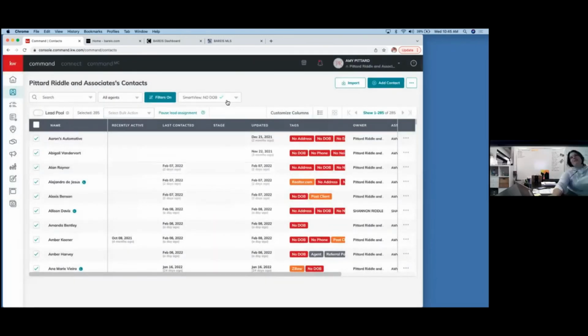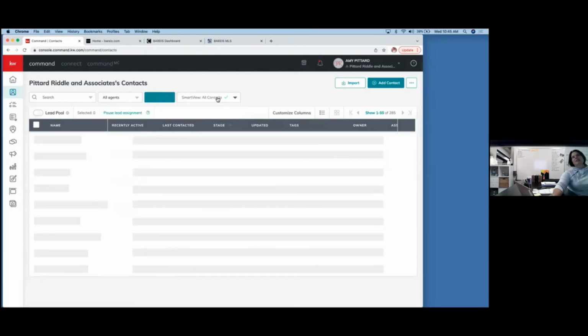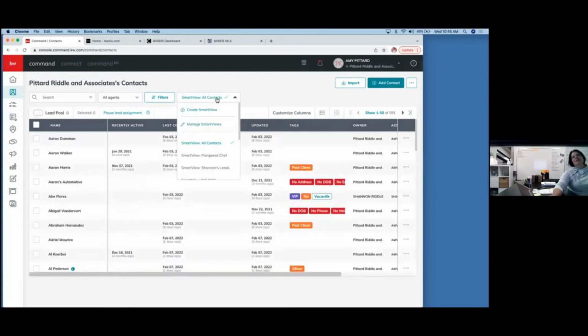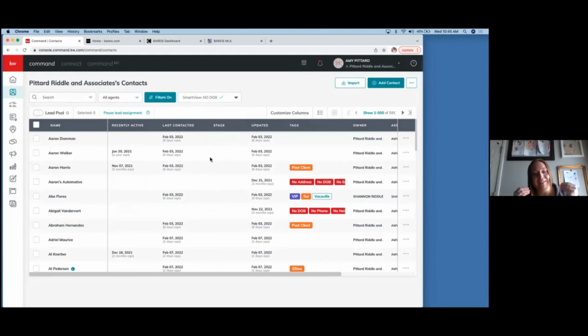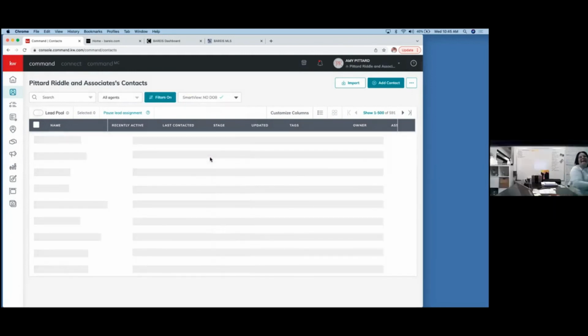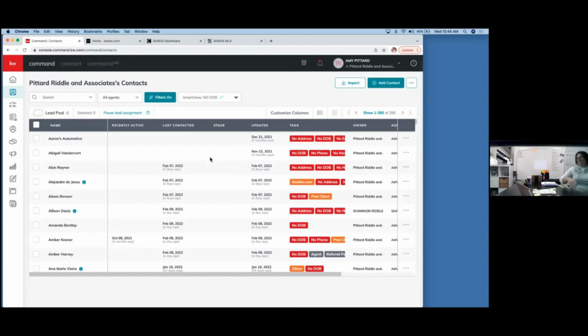So now I can toggle between smart views, right? Maybe my original one is all contacts, which pulls up all of my contacts. And if I wanted to go back to working on those with no date of birth, since I saved it as a smart view, I can just come down here, and right there, no date of birth. My mind is literally blown. Thank you, I appreciate that. I don't have to go in there to filter each time. I can just set that smart view. Love that.